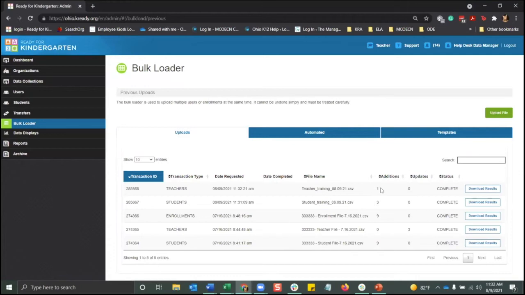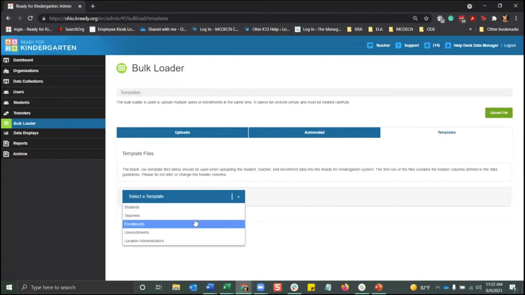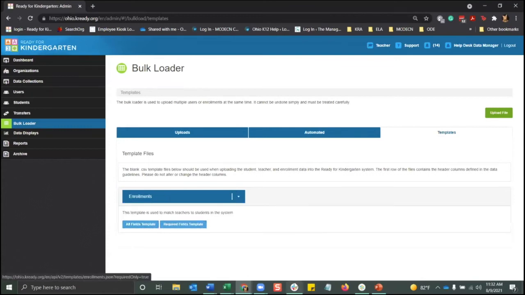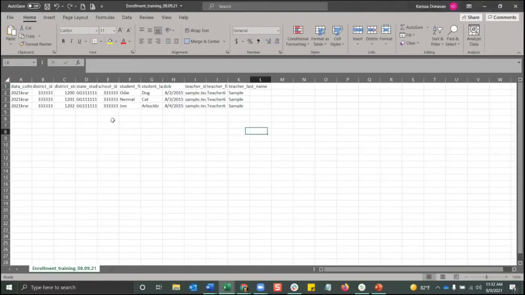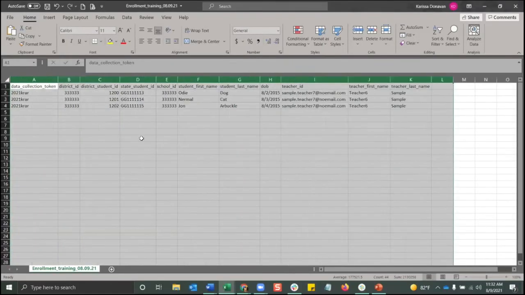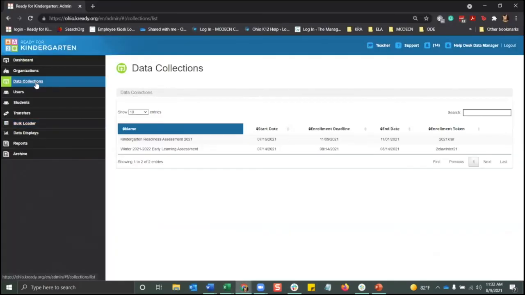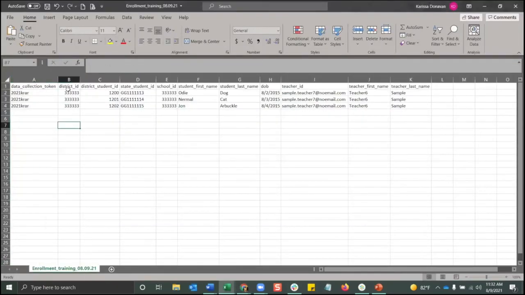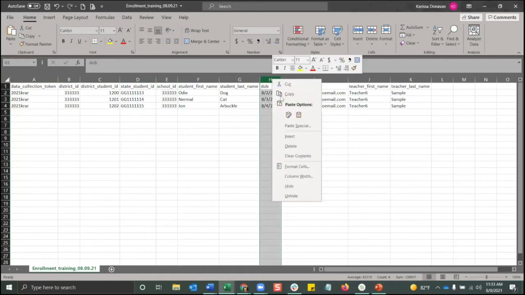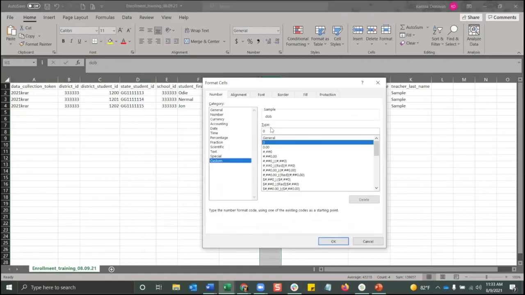So your very last file now is going to be this enrollment file. You want to go to your templates, enrollments, select all fields, and we will pull up this enrollment template here. You're going to have that data collection as the first column. Again, remember that it is located right on the left-hand side, and you will see that enrollment token there, that data collection token. You're going to format your column B, your column E, and your date of birth column. Same thing that we've done on the other ones. So for the date of birth, again, it's month, day, year.